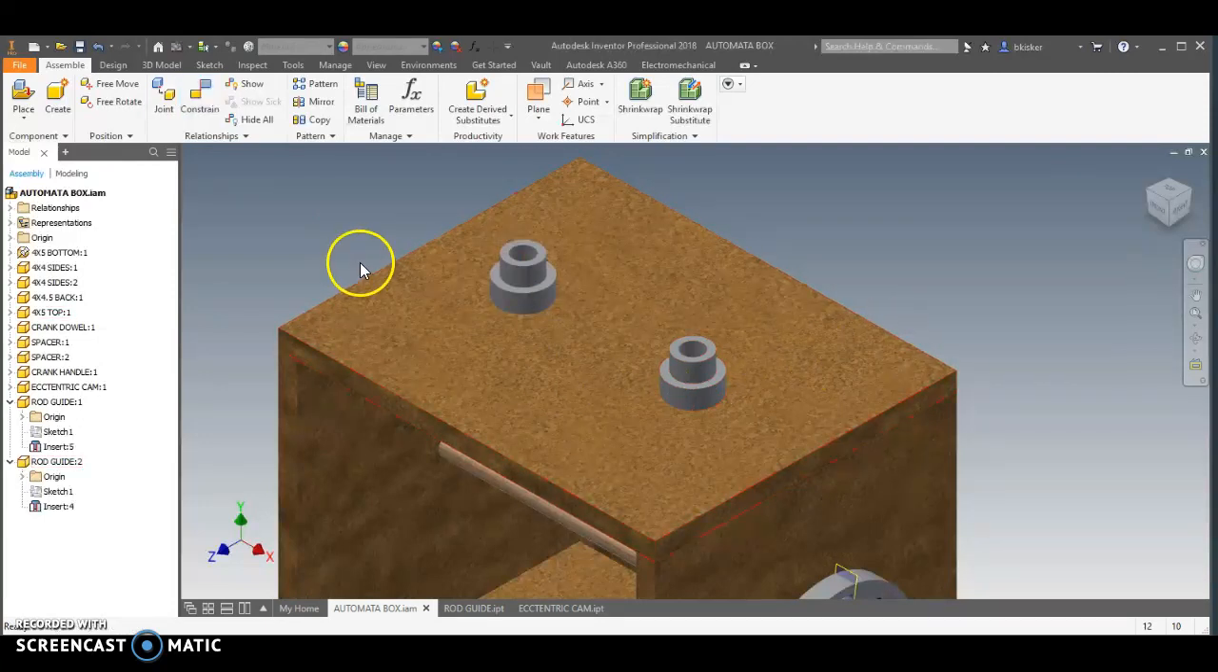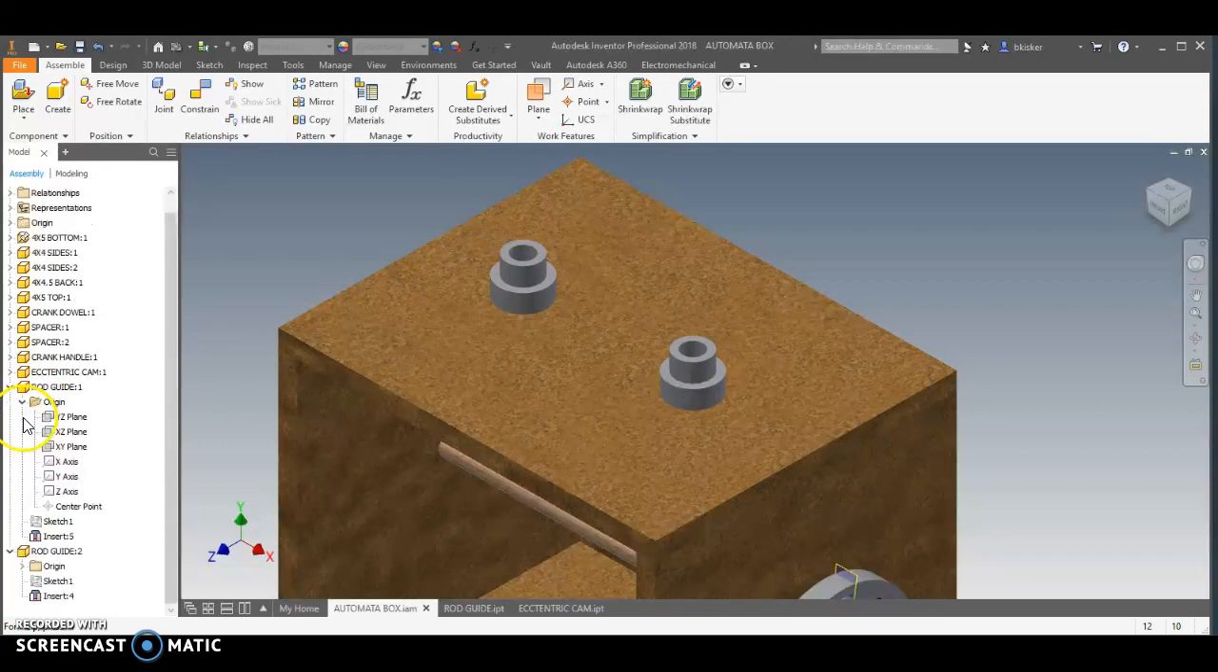Now, looks like it's fine and dandy, but the problem is these followers, or these guides, excuse me, are actually rotating right now. So what I'm going to do to lock them together is this. It's going to be really simple. You'll notice over here in the browser, again, I explained this in the last video, but they each have their origin folder. And if I expand that, any of these planes, this one would be fine because it cuts directly through the center of the guide. I'm going to make it visible.